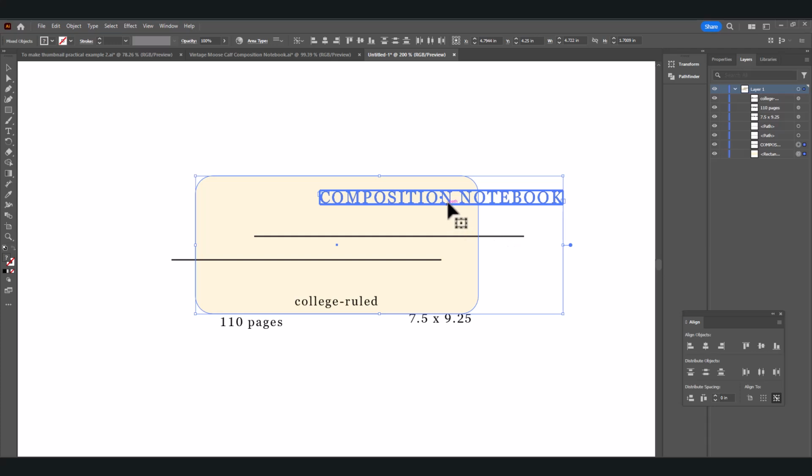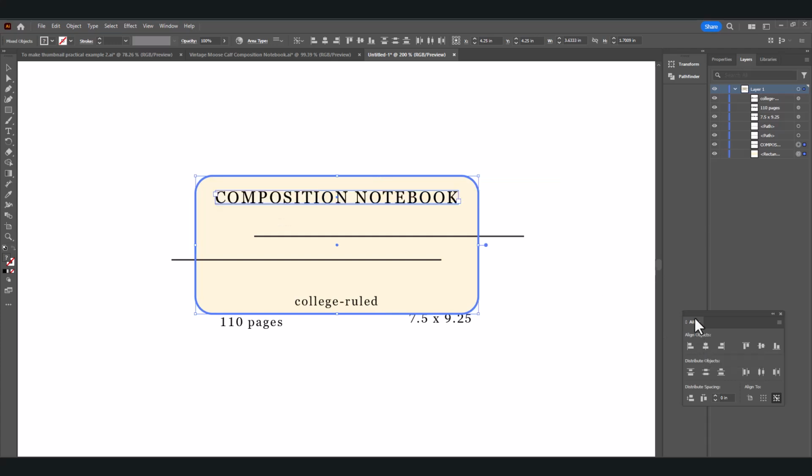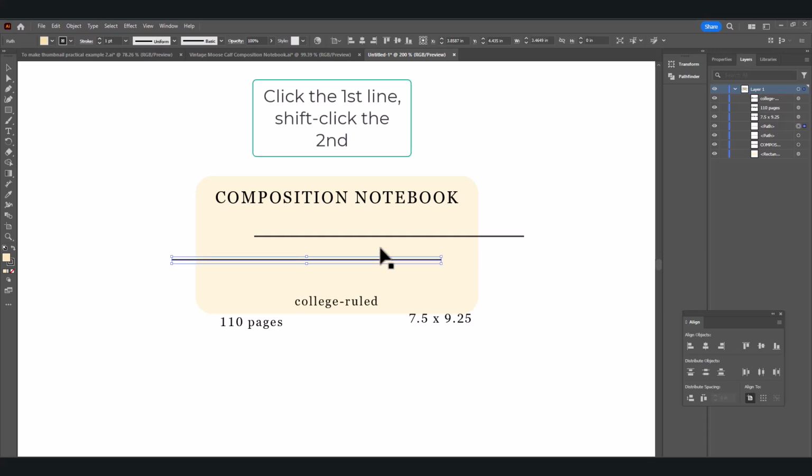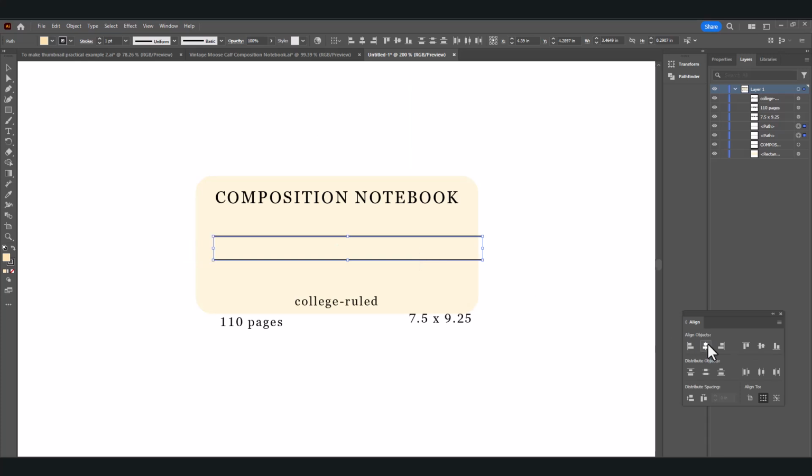I don't want the text to be the key object, so I'm going to just left mouse click the shape, hit horizontal align center, and now we are centered horizontally on the page relative to this shape. Click away. We're going to do the lines next. I'm going to shift click the first one, shift click the second one. I'm going to hit horizontal align center. They are horizontally aligned relative to each other.